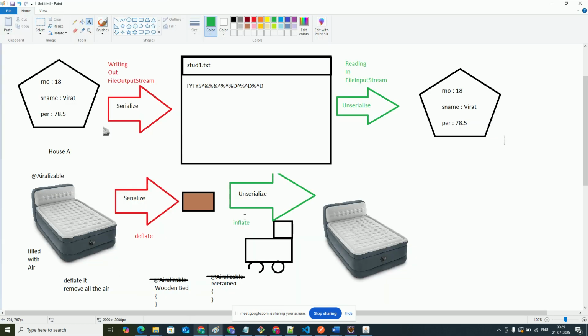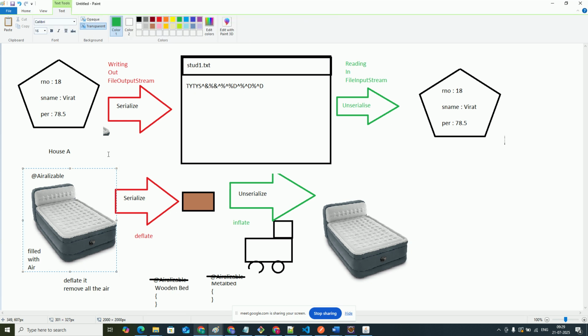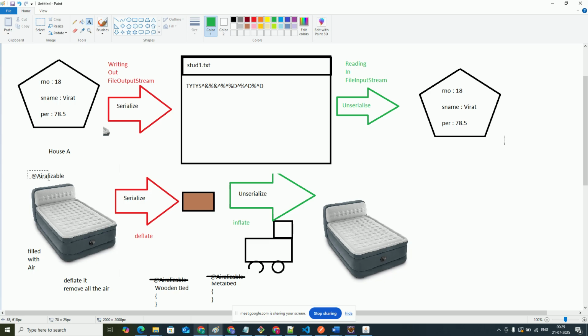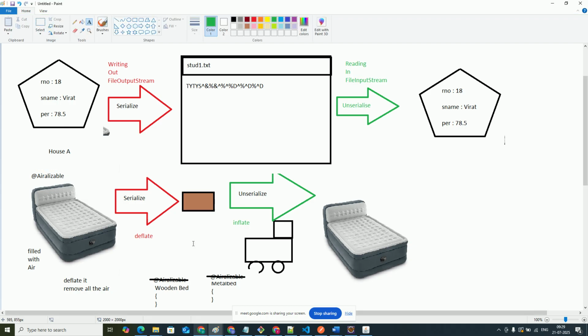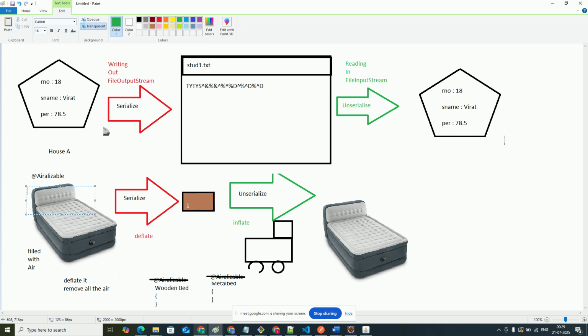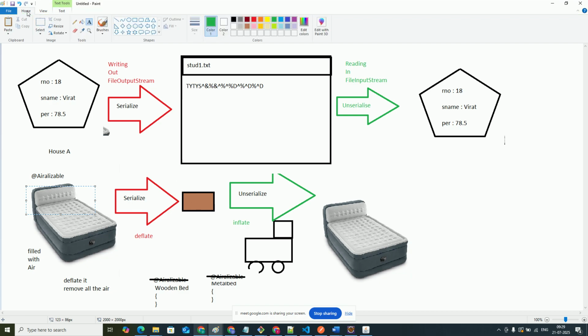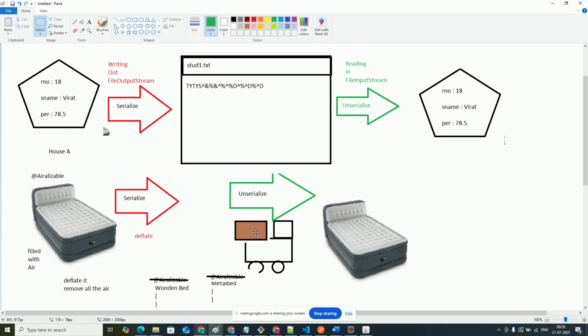Okay, so here you all got this concept right now. So if we have a sofa which is filled with air, such sofas are inflatable. If I have a wooden sofa or a metal bed, I will not call it inflatable. And then to transport it from one house to another house, what will we do? First we'll deflate it, means remove all the air. So this large sofa will now become a very small piece, and then I can put it onto any of my transport and transfer it to the next house, right?